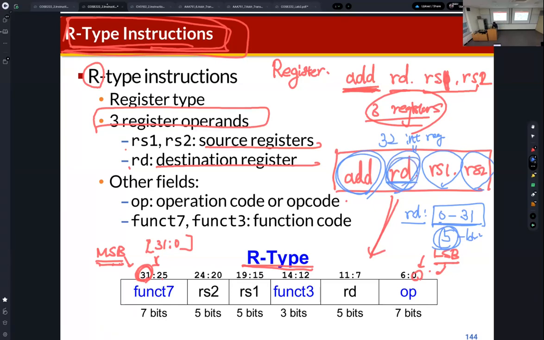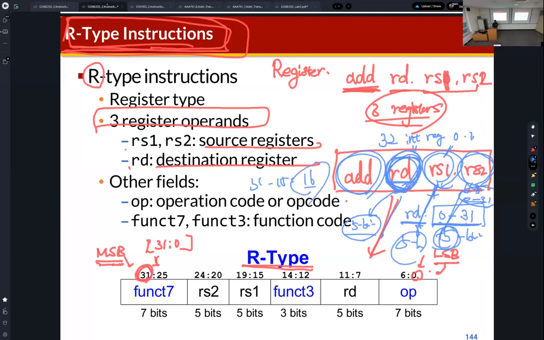So RD can use the register number 0 to 31, so RD can be translated into 5-bit data. RS1 is the same, RS2 is the same. RS1 can have 0 to 31, RS2 can have from 0 to 31. So we can assign 5 bits for RD, RS1, RS2. So we need to use 15 bits for representing RD, RS1, and RS2. So 32 minus 15, we have 17 bits left, so we can use the remaining bits for representing the operation.